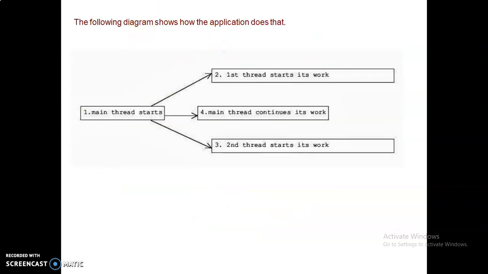The following diagram shows how an application does that. First is the main thread. The main thread is nothing but the main application which starts our process or program execution. So that has one thread. For example, whenever you are executing a Python program, at the same time you may have other programs executing in the background. You may be watching videos, listening to songs, or doing other work. At the same time you can open Python and run your programs.